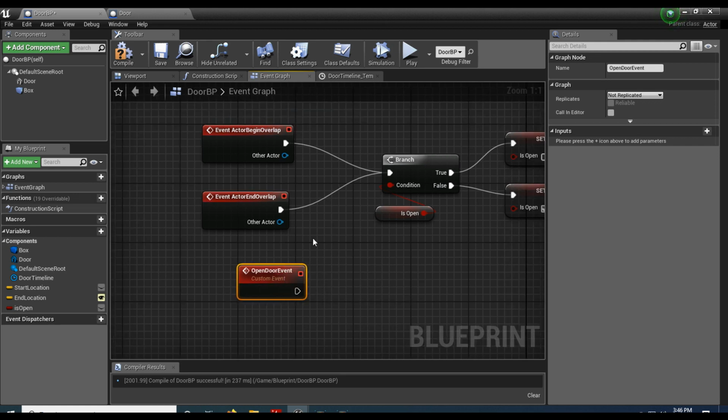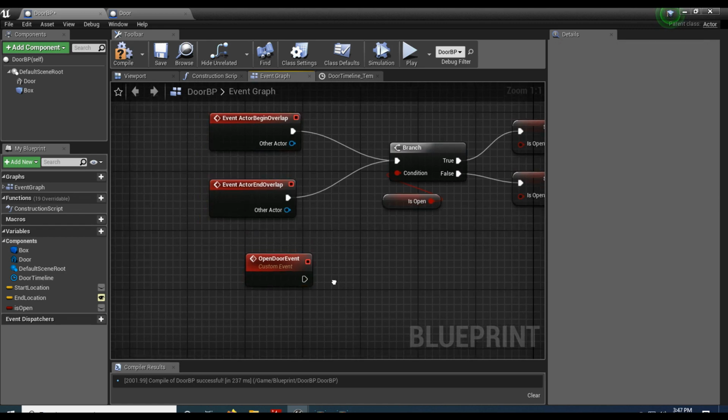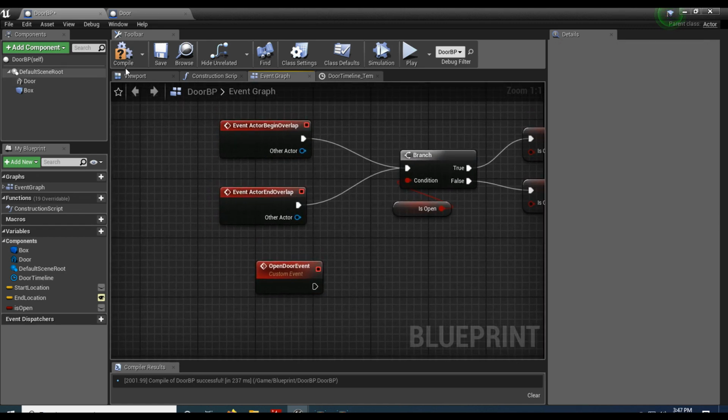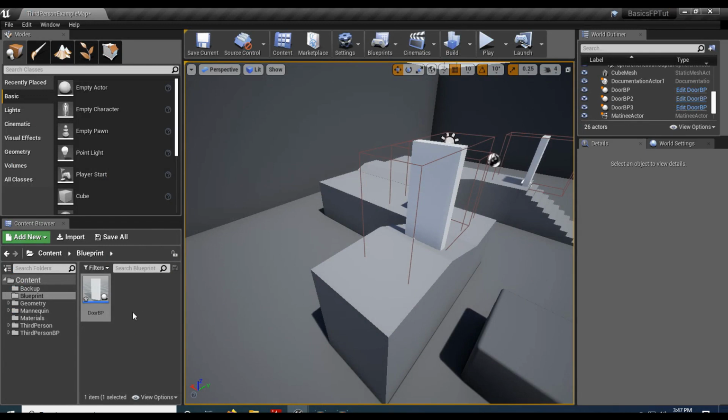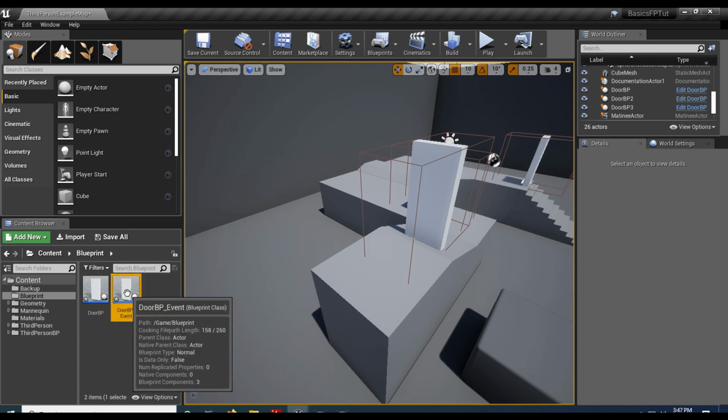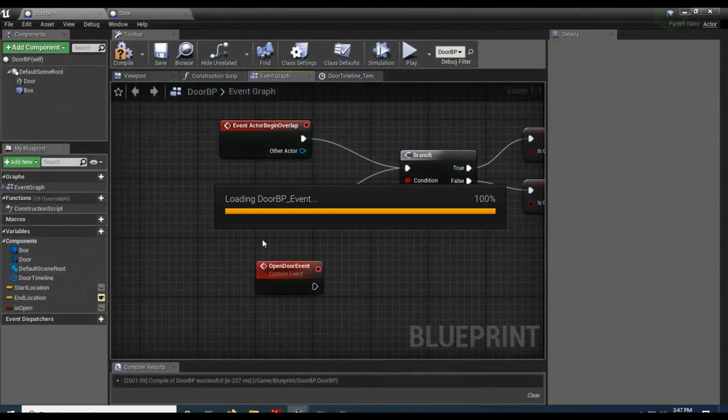And what I'm going to do with this is, instead of using my overlaps, and actually before I start tearing this up, let's go ahead and just duplicate our door. So I have my door BP here. I'm going to go ahead and right click, duplicate. I'm going to call this door BP event, so that we know that this is the one that's using the event call. So open that one up.